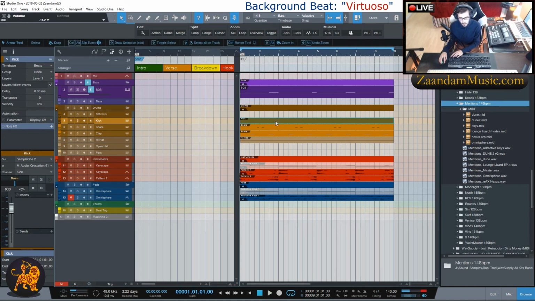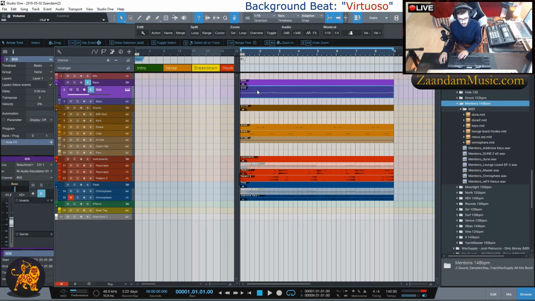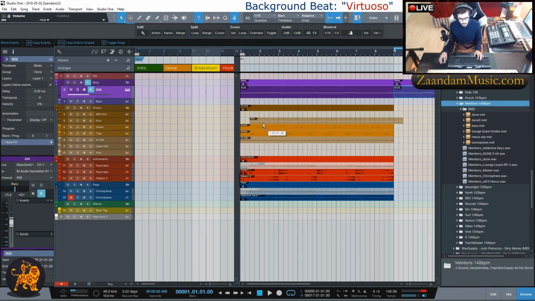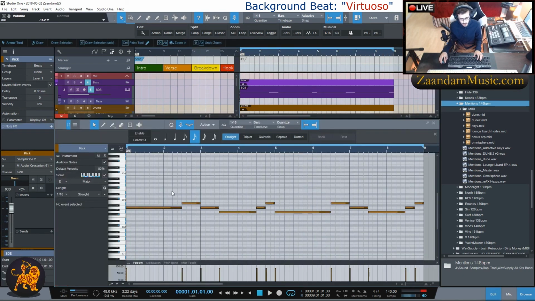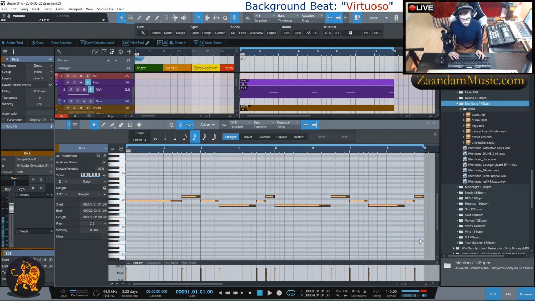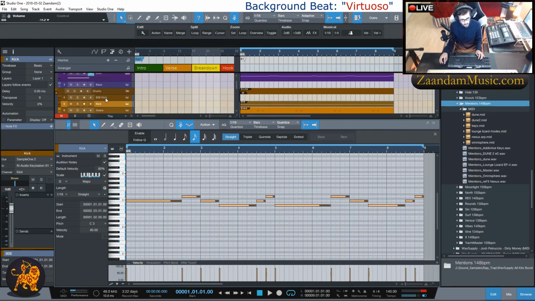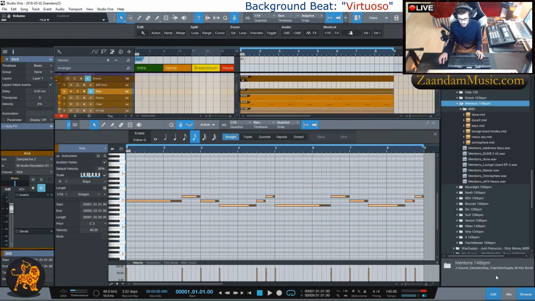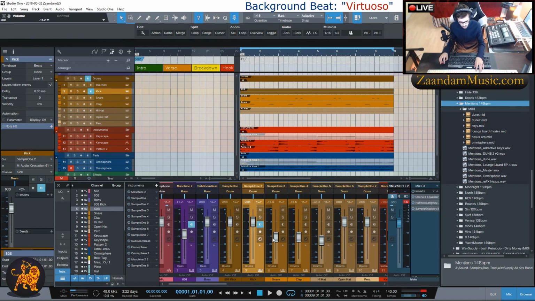So for the kick, I wanted to match the 808, so I'm going to copy the 808, bring it down to kick. Double click on kick. I'm going to move all the notes up to C, and it's pretty loud, so I'm going to monitor the kick, go into the mix, and I'm going to bring it down to -6. I like to keep the kick at -6. Let's hear what that sounds like.